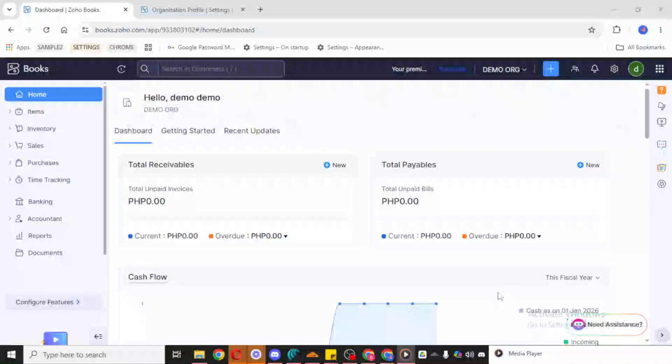In today's video, I'm going to teach you how to import items in Zoho Books. To get started, open your Zoho Books account and make sure you're logged in to the correct organization before making any changes. Once you're on the main dashboard, take a moment to confirm that the item data you want to upload is already prepared in a compatible file format.